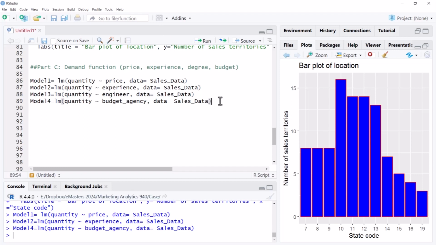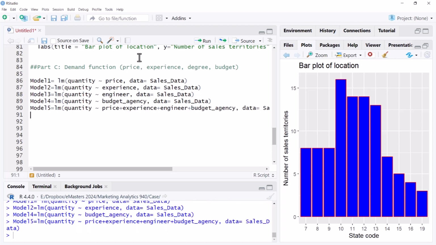Now you have run them individually, you can run them in combinations, but in the interest of time, I'll not run them in combinations, but rather put them all in one go. So price, experience. I'm putting them all in one go, but it's more advisable, if you have time, to test them one by one, so you have a cleaner idea of what is happening in each of the relationships. Now I have all the models stored.